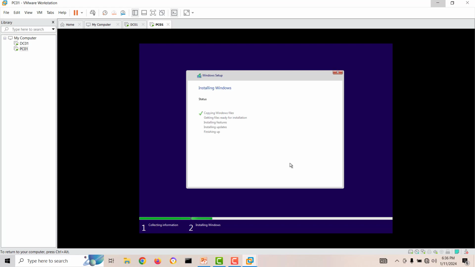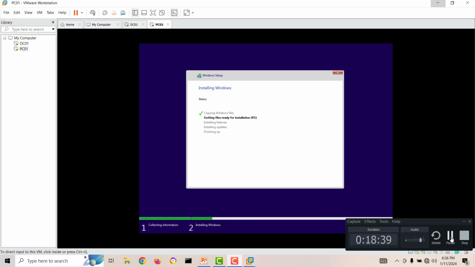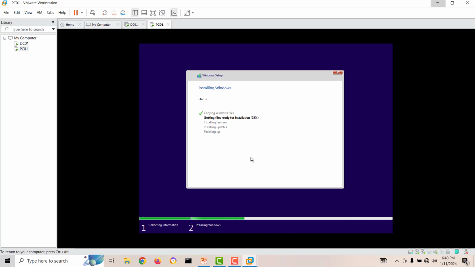And now it will start copying files, getting Windows ready for installation. Until it goes to the next window, I will pause my video, and when it's ready, I'll get back to you. Okay, our Windows is near to complete. The installation files are ready. It's installing, and after a little time, it will reboot, and then our Windows 10 will be ready as a client.